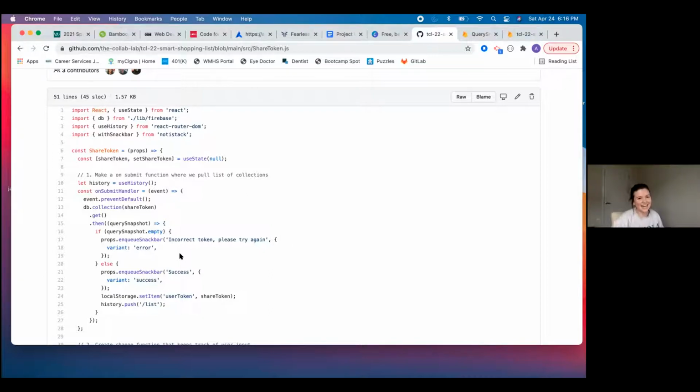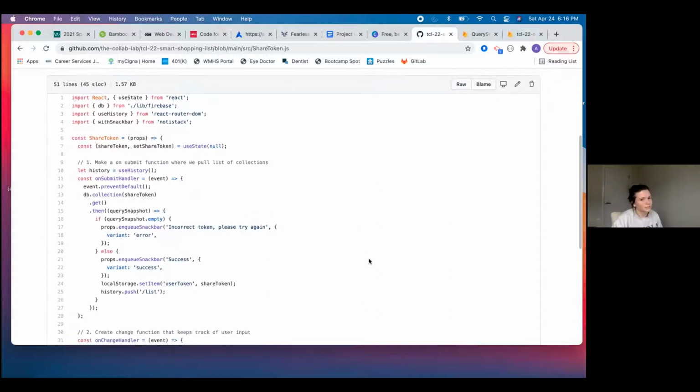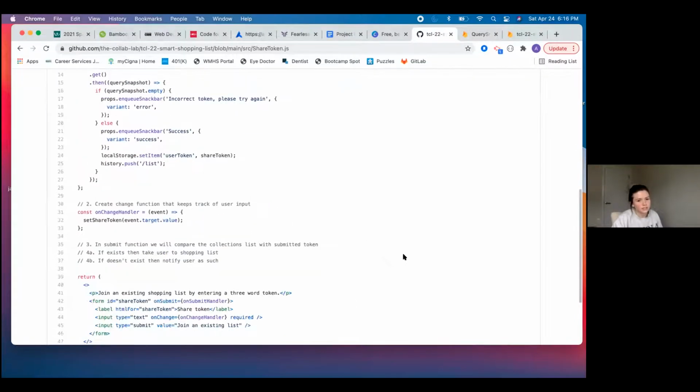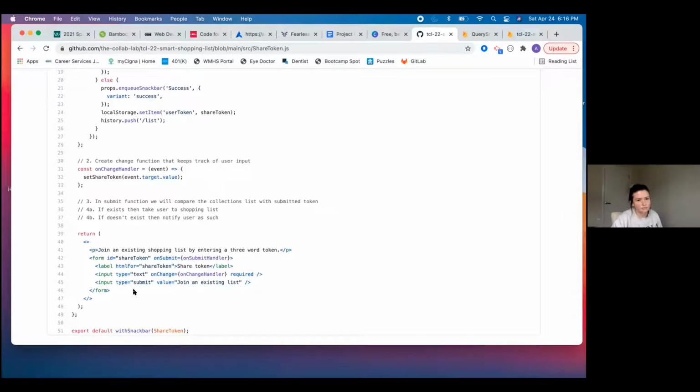Then Lewis had a great suggestion with Notistack to implement that. As you can see, we just followed the documentation, which was awesome. We used what they had and put it right in our if else statement. So it will pop up on the screen, a nice little snack bar, whether or not the token is in there, or if there is a token with that name. And as you can see, this is how it renders.